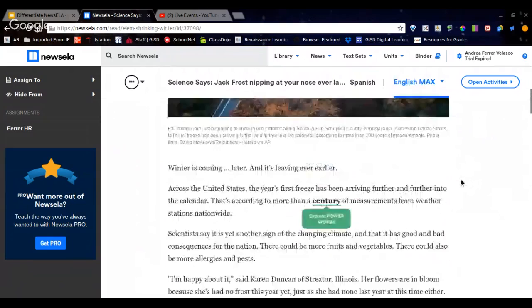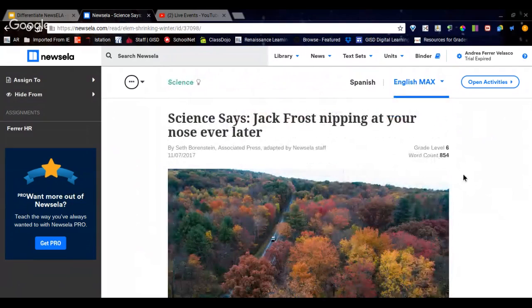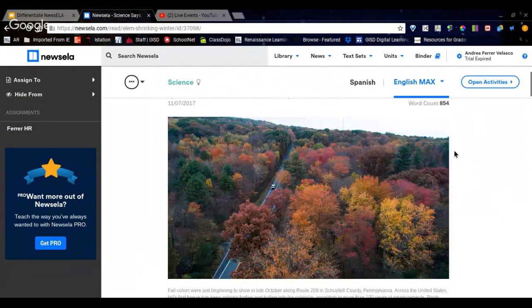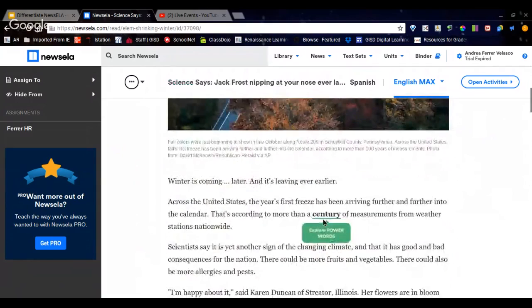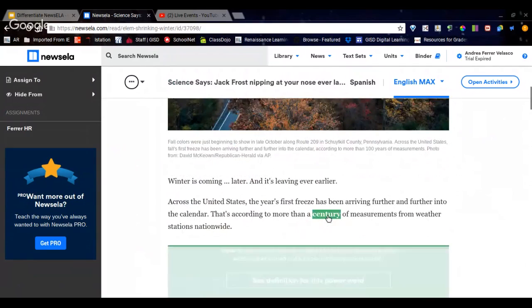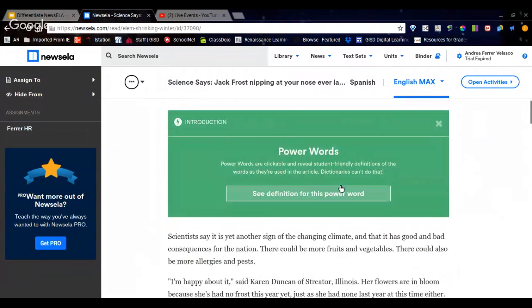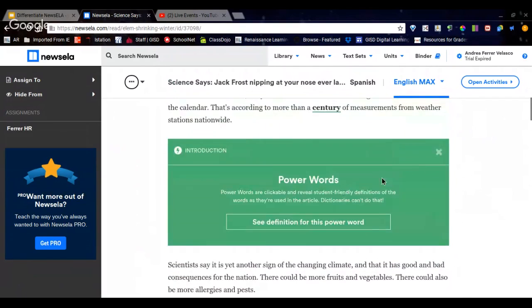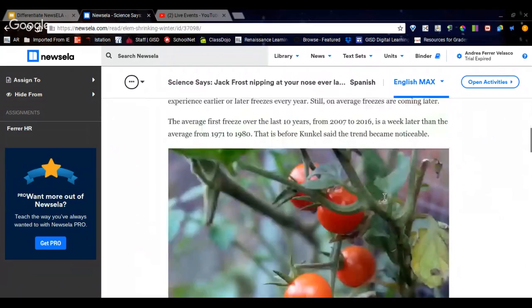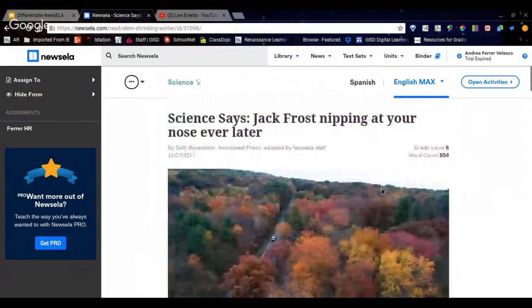It's the same article, but it goes up, as you can see, to grade level 6. So it's a different lexical level. And you can see words that are bolded, called power words, and it'll help the student with the definition of the word, and you can read it. And then this is what it's assigned to them as a student.